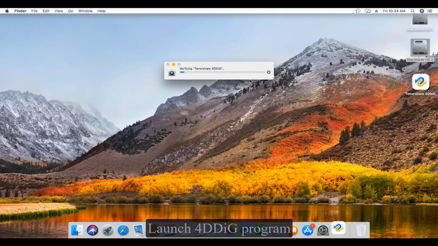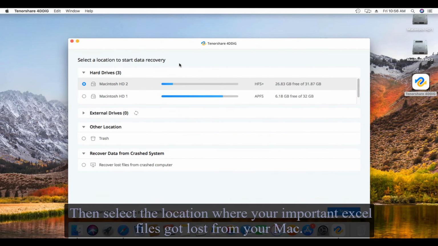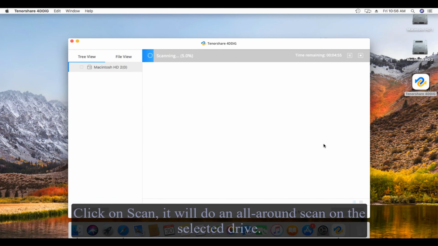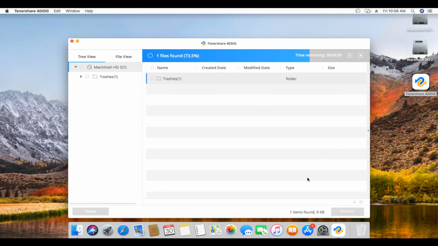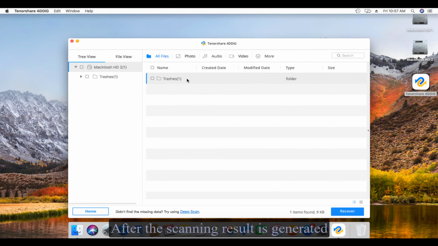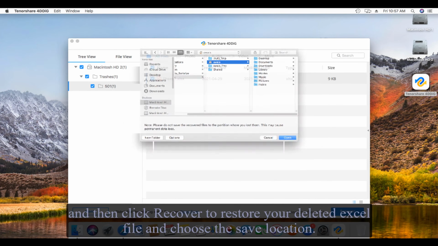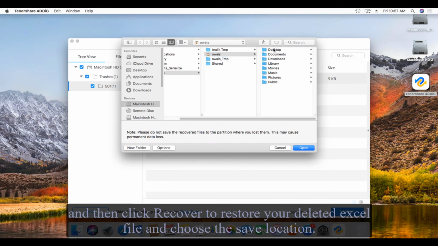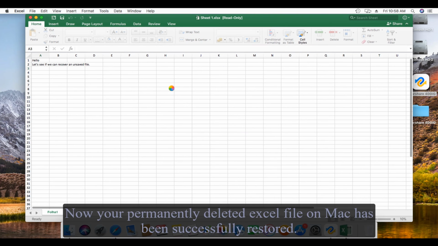Launch the 4DDiG program. Then select the location where your important Excel files got lost from your Mac. Click on Scan. It will do an all-around scan on the selected drive. It takes a while to scan all deleted files. After the scanning result is generated, you can click on specific file types to preview and then click Recover to restore your deleted Excel file and choose the save location. Now your permanently deleted Excel file on Mac has been successfully restored.